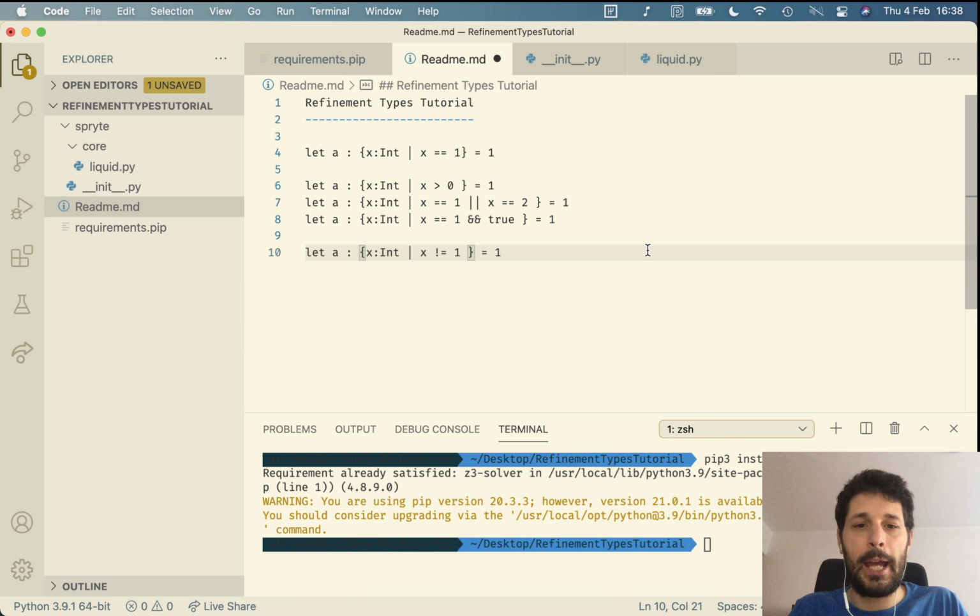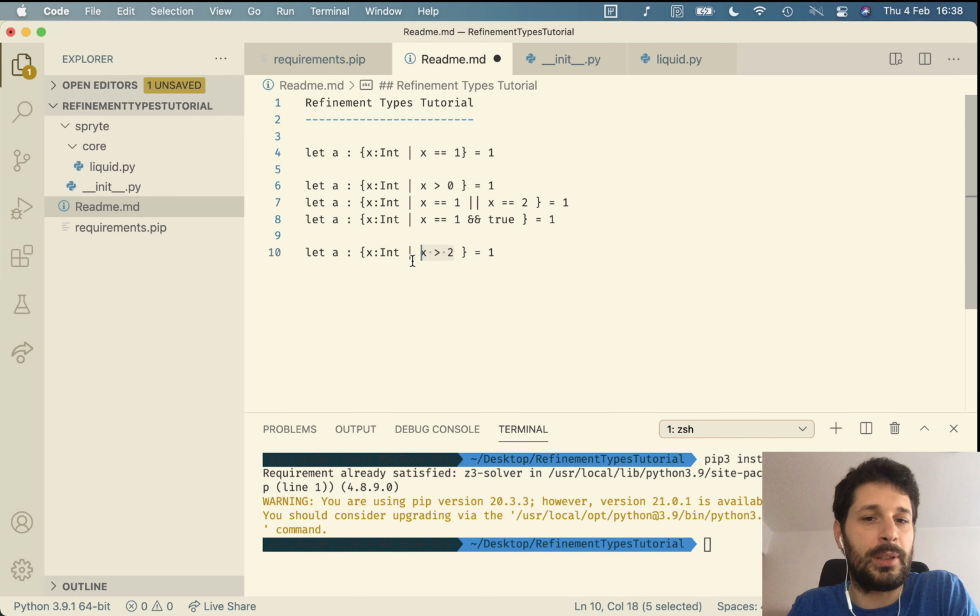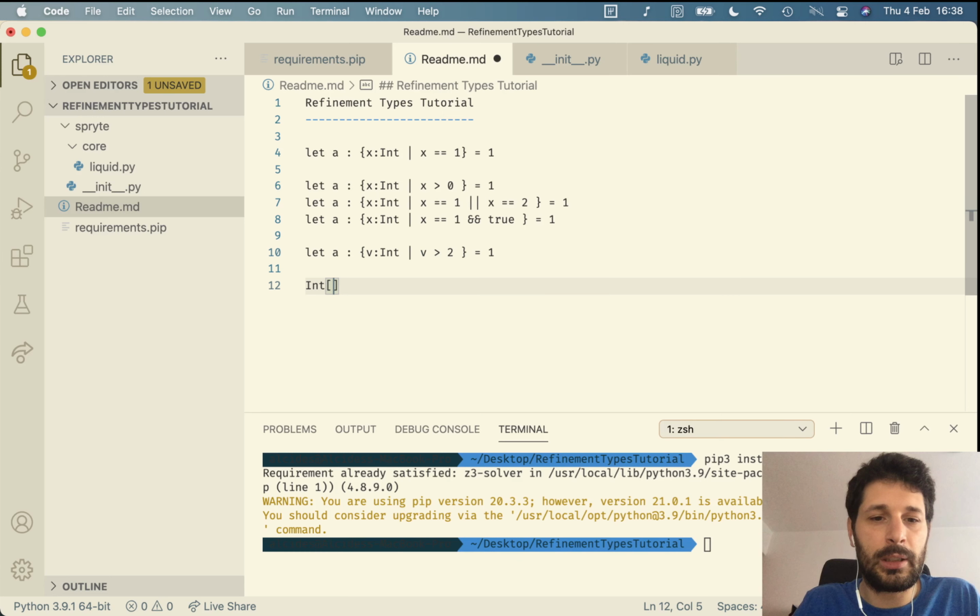You can also say something like greater than 2, which is also incorrect. Okay, so as you can see, you can express several properties about this type here, calling the value x, or as in the default name, it's v in the tutorial, which I believe stands for value. Okay. In the tutorial, they call it integer v such that v greater than 2. So they use a syntax that is a little bit different.